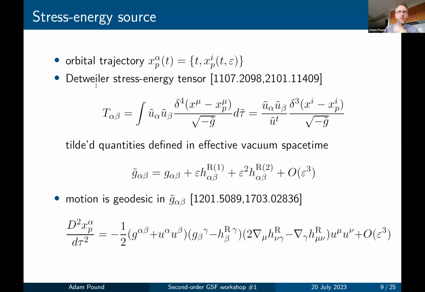Now, you can write down a stress energy tensor that makes sense in the first and second order field equations in the small mass ratio limit. Proving it actually makes sense is quite a bit of work, and even using it is quite a bit of work, and we have not used it ever in practice at second order. But it makes it a bit easier to explain what is going to go wrong here.